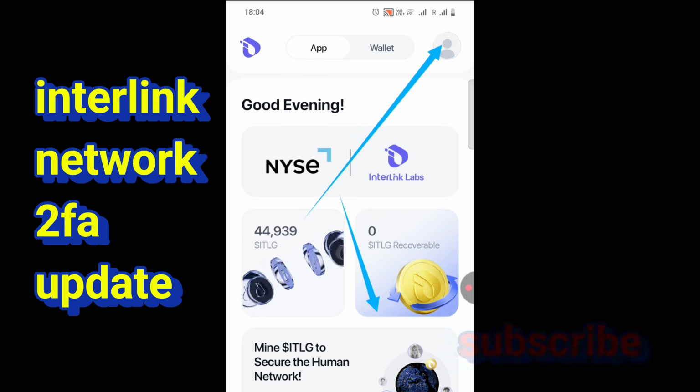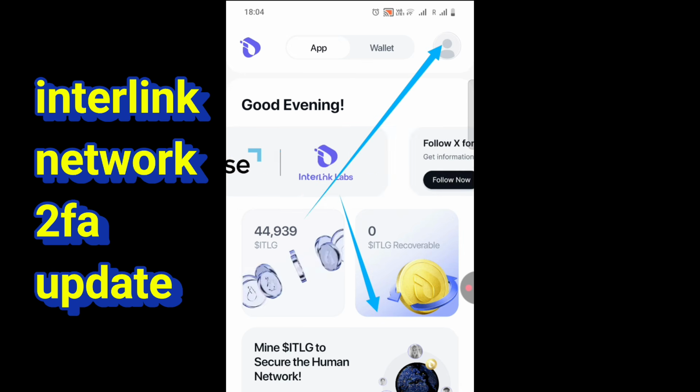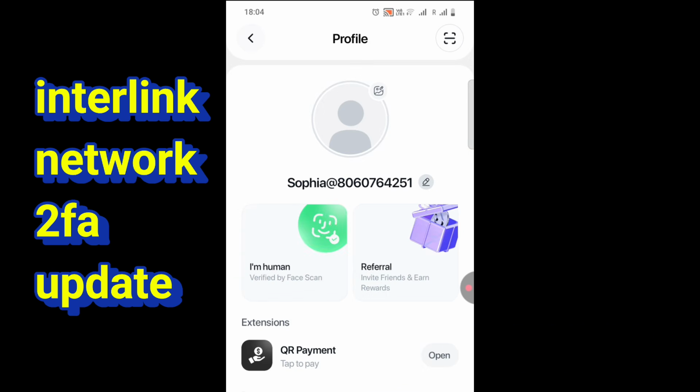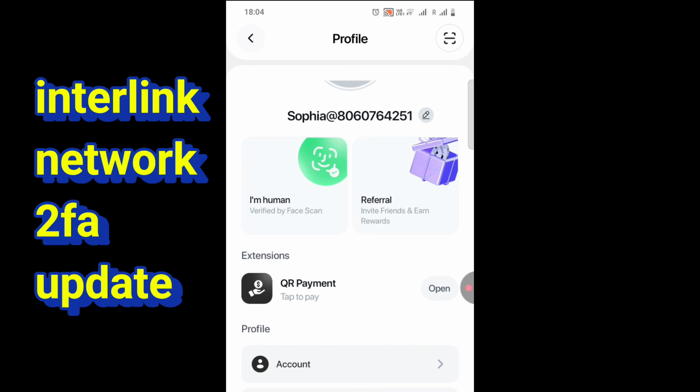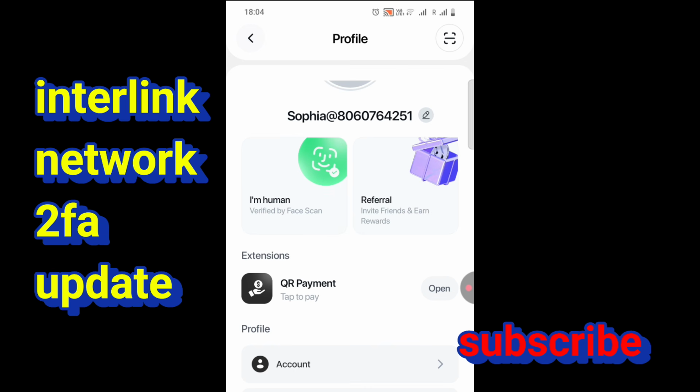You go to your profile. Once you tap on your profile, you are going to check your account. Under this account, you are going to see two-factor authentication. For now, we are still on version 5.0. So let's look at their latest update concerning this two-factor authenticator on their X account.